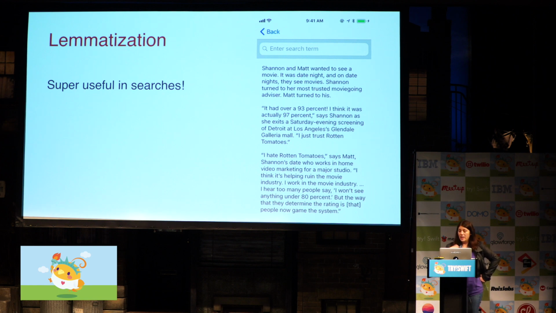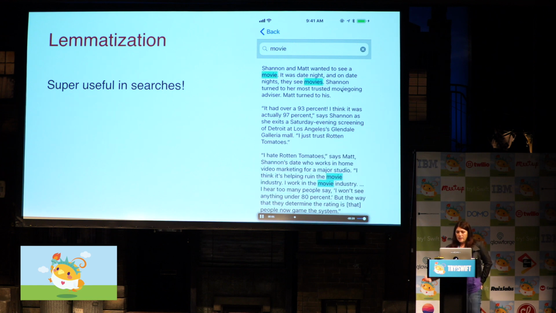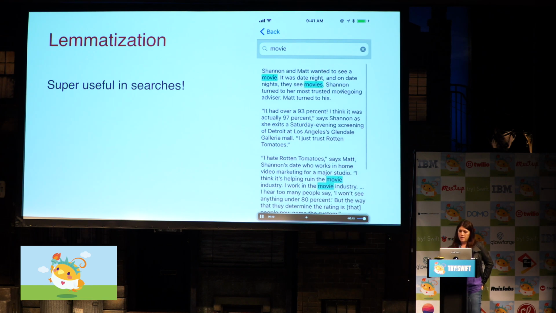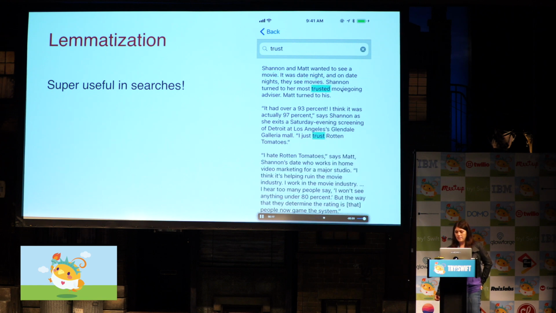So what I do is I enter a search term, and then that search term is lemmatized, so it will then be matched with all of the text in my text view, in whatever form that word may be in. Yeah, there we go. So here's an example. Type in movie, and you get the plural form and the possessive form, and then there's another search term, which essentially does the same thing.